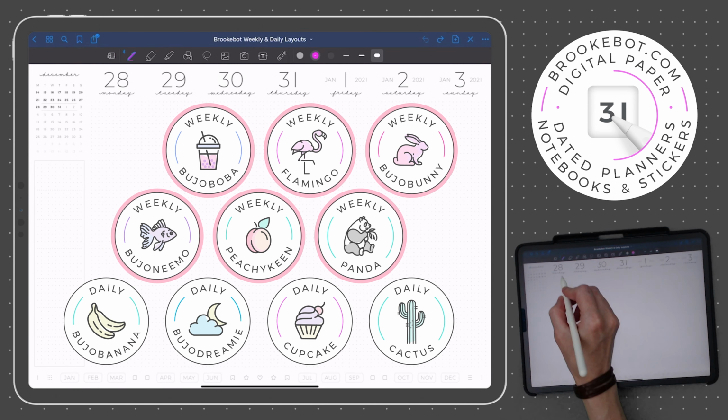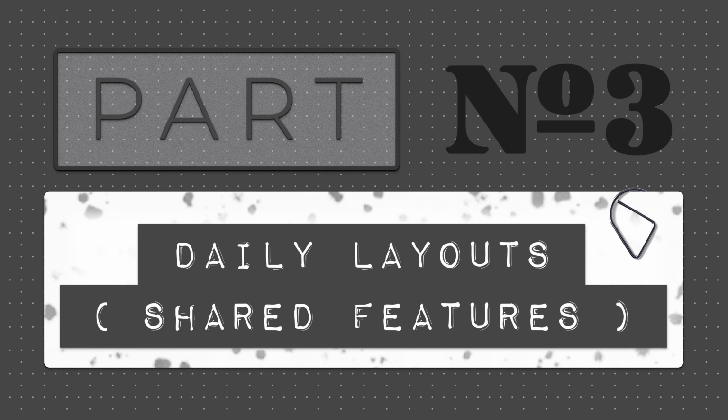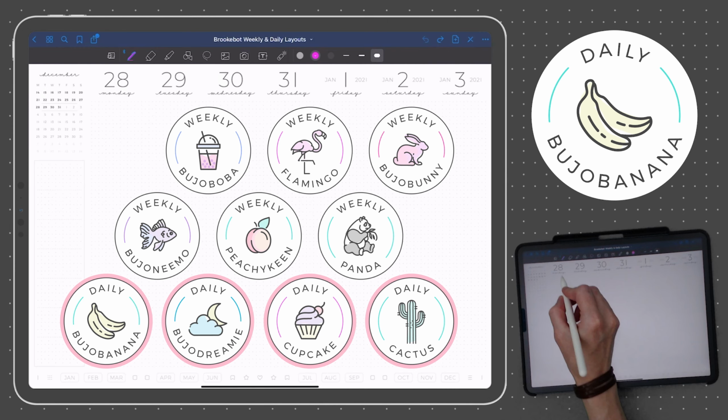Now you've seen all the weekly layouts. Let's take a look at your daily layout options. You'll need to choose one of 4 daily layout options. First, let's talk about all the things that all 4 of these layouts have in common.